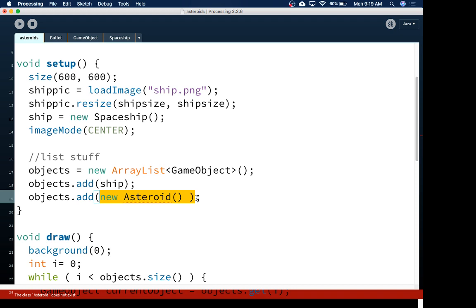They can check for collisions. They can move themselves. Nothing else really cares about the asteroids, at least any particular one asteroid.